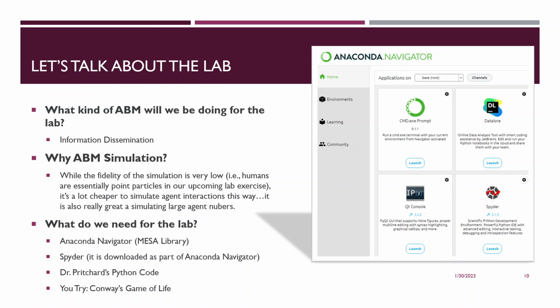Again, why ABM simulation? Well, it's important. One thing to keep in mind, and this is a common theme, and this is back to our project, right? You have different simulation types: live, virtual, constructive. This is a virtual simulation, and not only is this ABM a virtual simulation, but the fidelity of this simulation is very low because we're essentially taking humans and abstracting them into a record or a point particle, a point within this simulation.